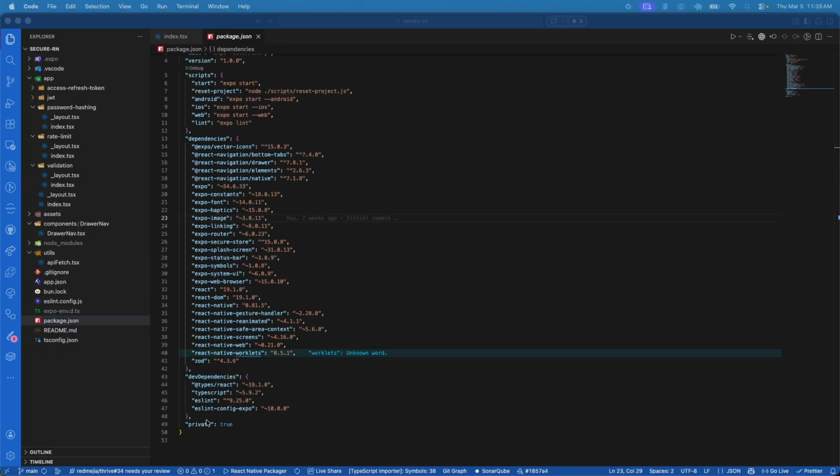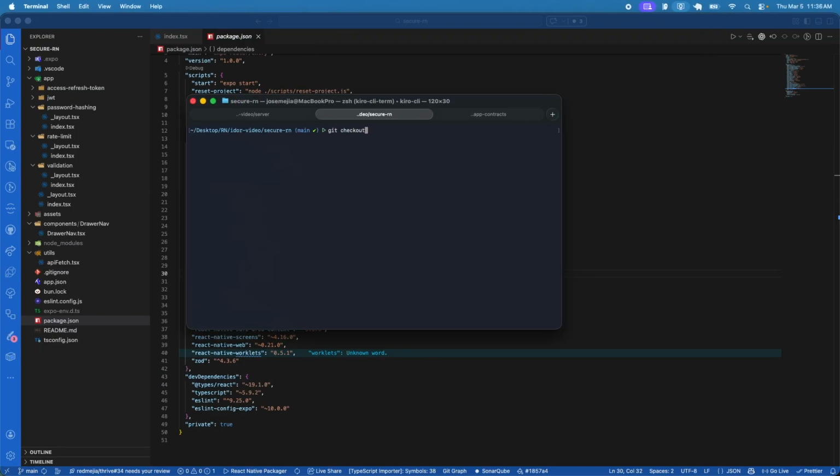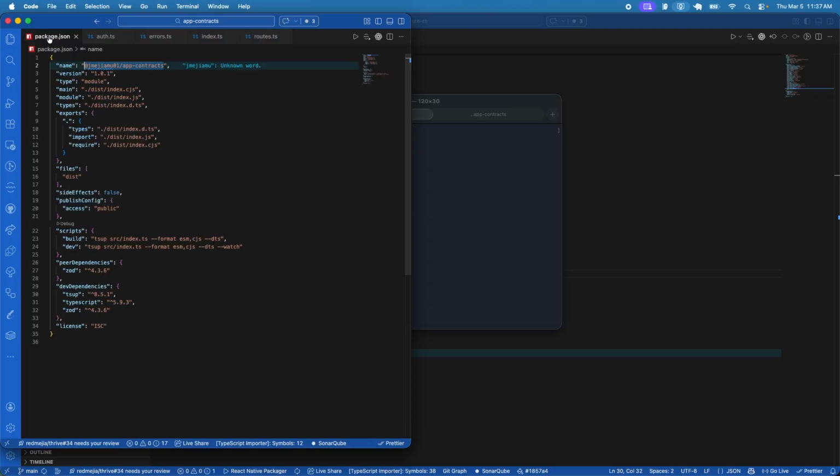So now let's go to our terminal, and let me create a new branch here in our React Native app. The new branch will be called feed contract app. What we need to do is install our package. In this case, we are using Bun, so we need to do bun install with the package name that we have, which is once again over here, this one right here. And so we need to install that.